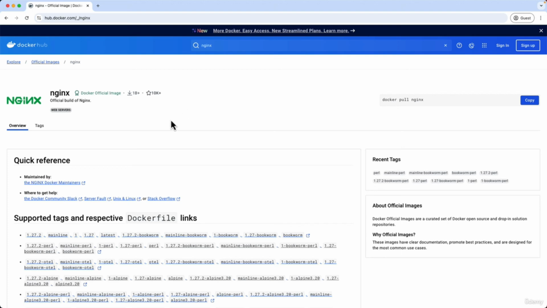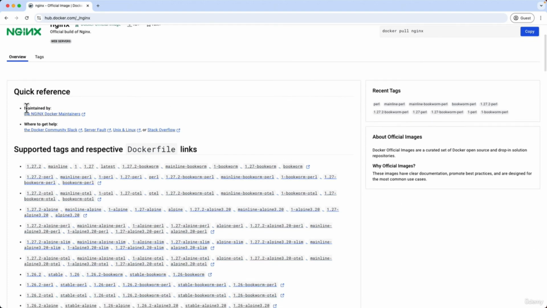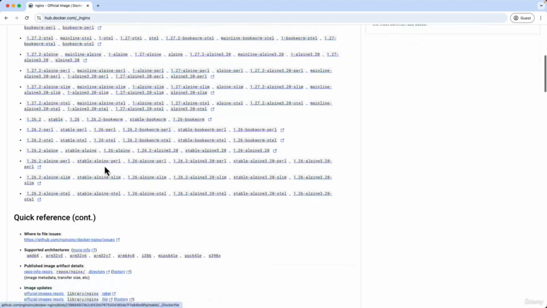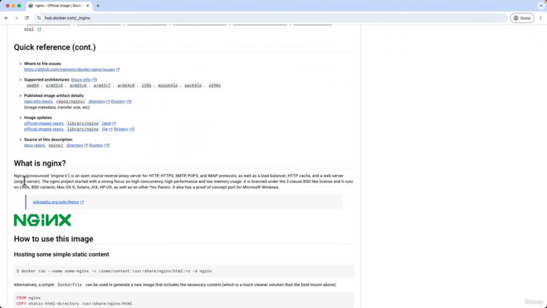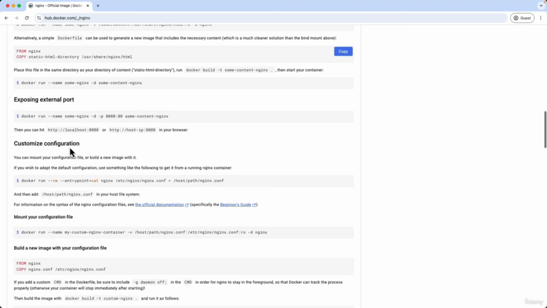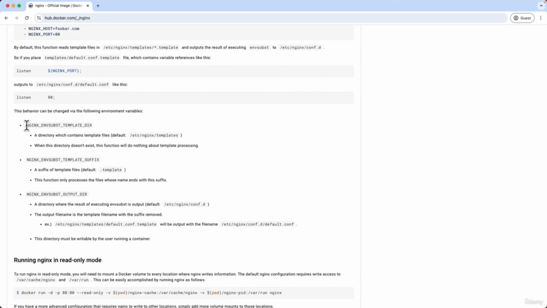Here you can see all the details about this image, like who is the maintainer of this image, where you can get help regarding this image, what are the supported tags, and a brief description about this application or this image. So as you already know, Nginx is an open source reverse proxy server. So that's what it's written over here. And then you can also see a simple command on how to use this image to run a container. So here you have a sample docker run command. And then you can see the environment variables that are supported by this image.